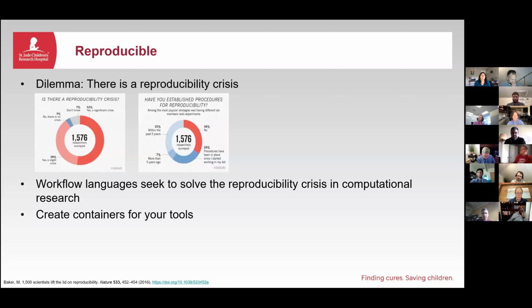And then the last one is installation of software. Sometimes installing software can be challenging, especially if it's very old.